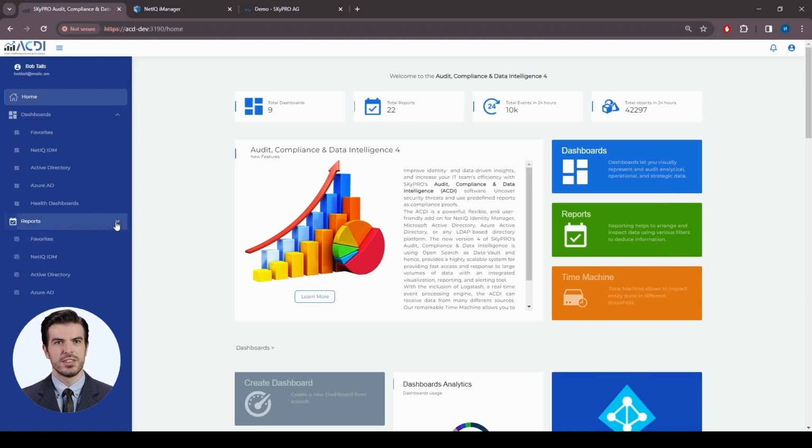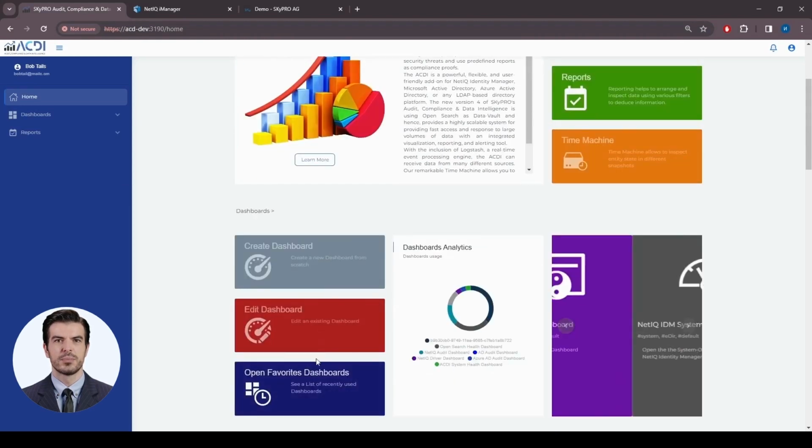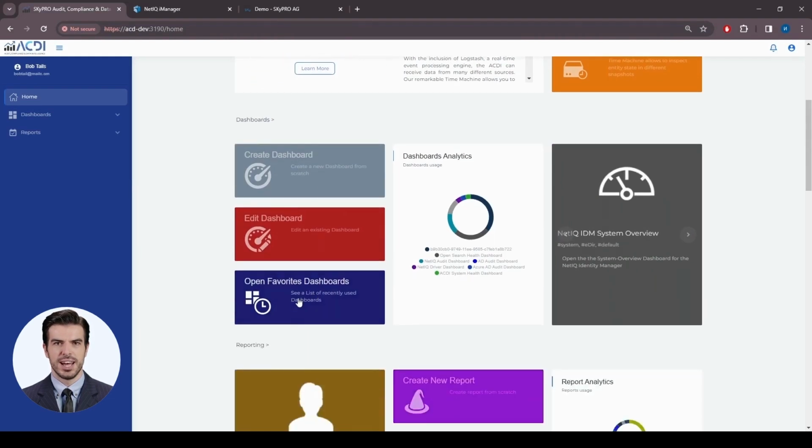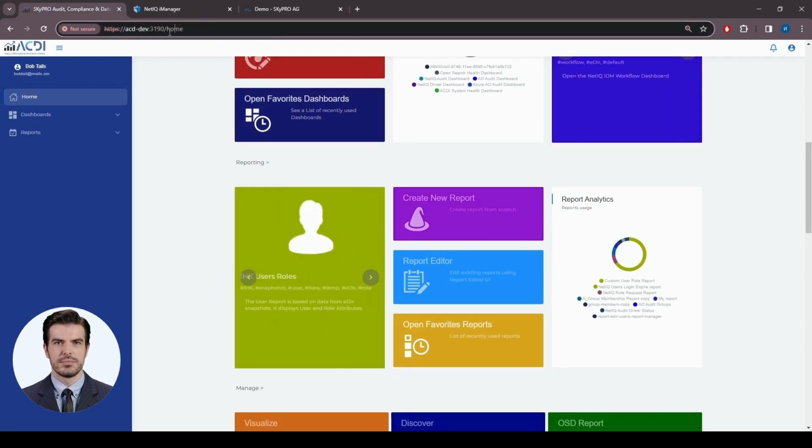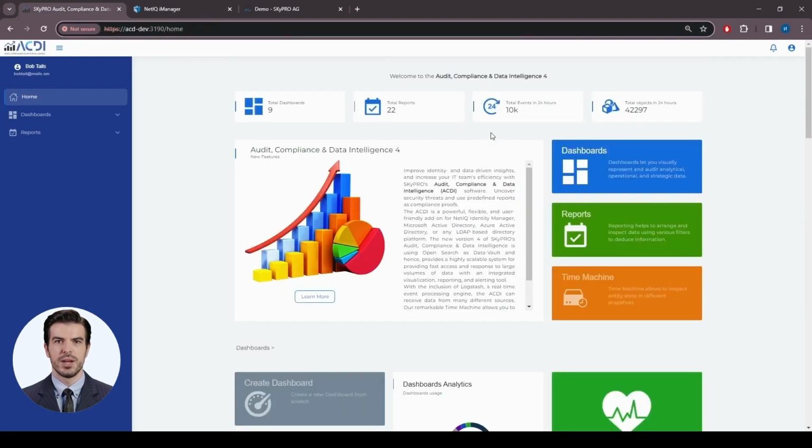Time Machine is gone from the menu and is unavailable because it contains data from snapshots which can be security sensitive. Also, Administration submenu is unavailable. All ACDI components to which this user has no access became disabled. And this user also won't have access to using direct endpoints.